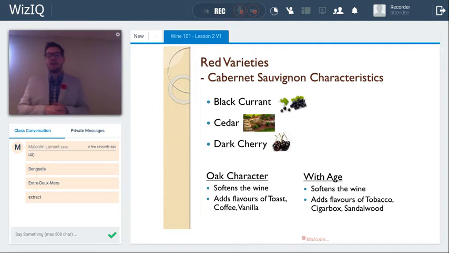So here are some of the flavors. Black currant is a classic characteristic. Currant's kind of a small raisin-type fruit, but a different fruit than a grape. Often, classically, Cabernet Sauvignon will have a black currant character, as well as cedar and perhaps dark cherry.